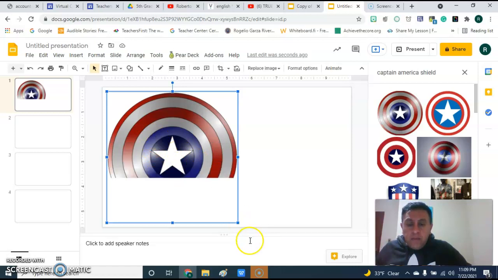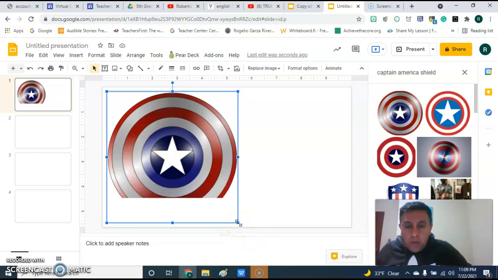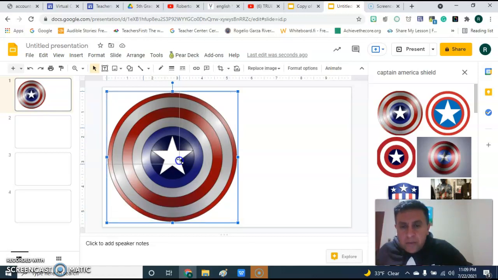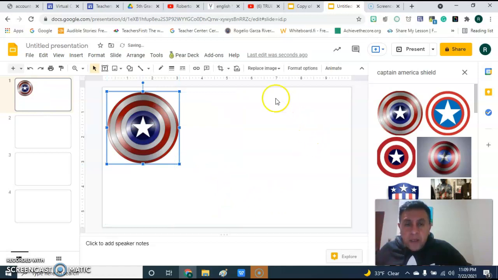So if you want to make it smaller, the only thing you do is just grab one of the corners, hold your mouse, and you can actually shrink it. You can actually make it smaller, as I just did. And that also will give me some space right here to add a text box where I'm going to write the reason why I like this image. Okay, don't forget that's what you need to do.